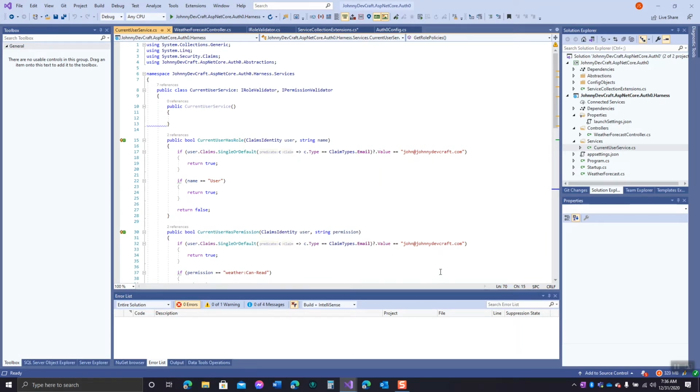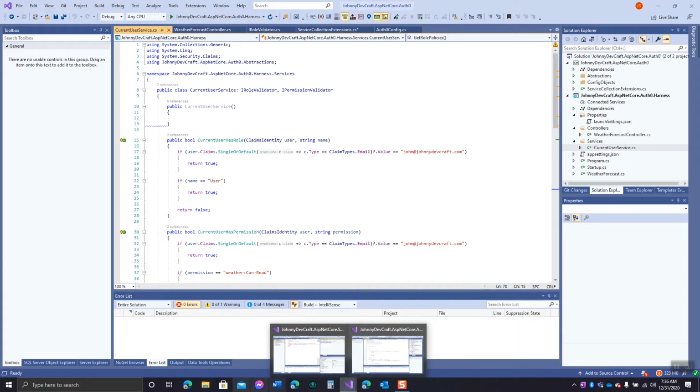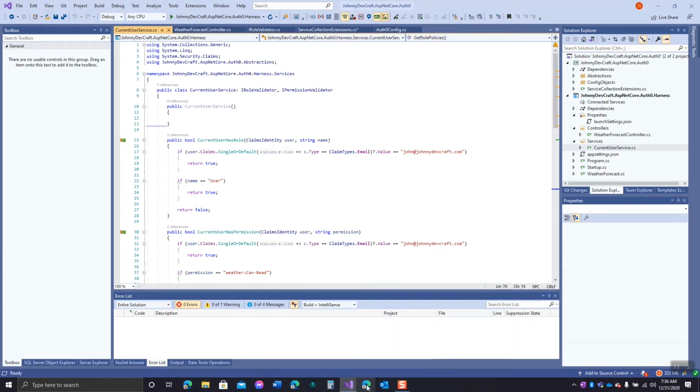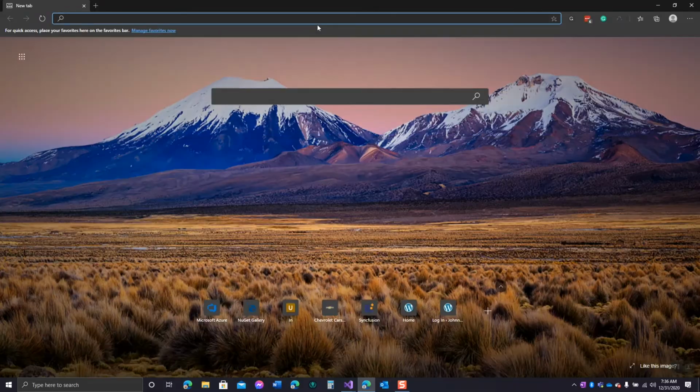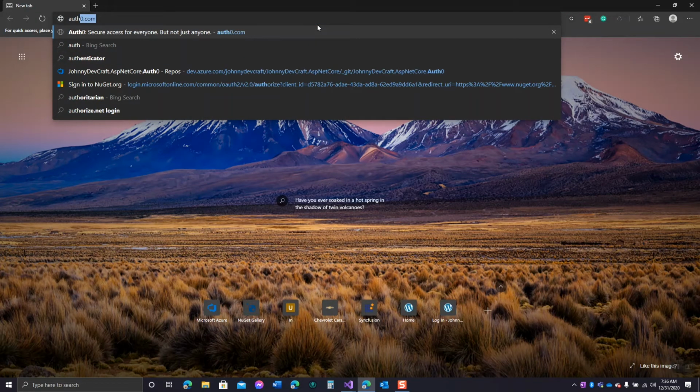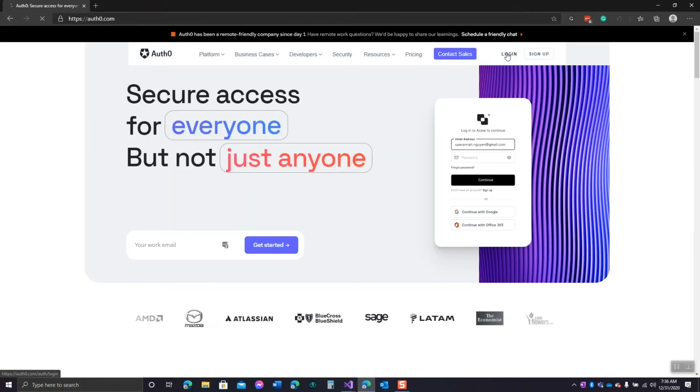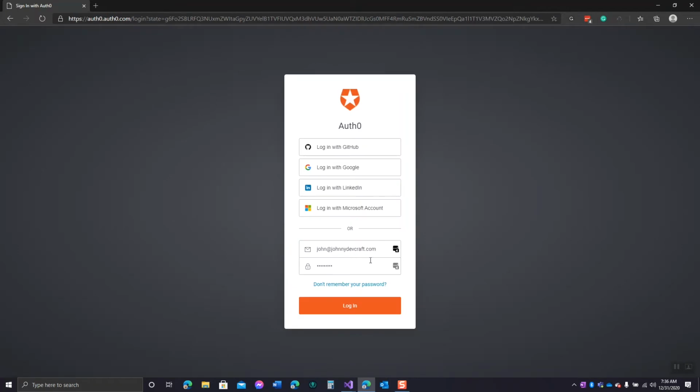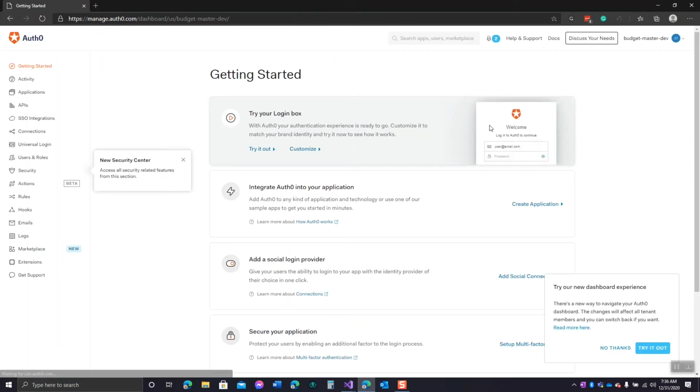So let's go and take a look real quick at Auth0 and how we're going to set this up on the Auth0 side. In my magical application here, I am really focusing my code on utilizing just the authentication mechanisms in Auth0. So authorization is going to be handled 100% inside my application.